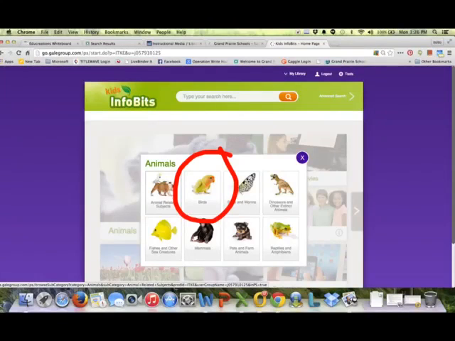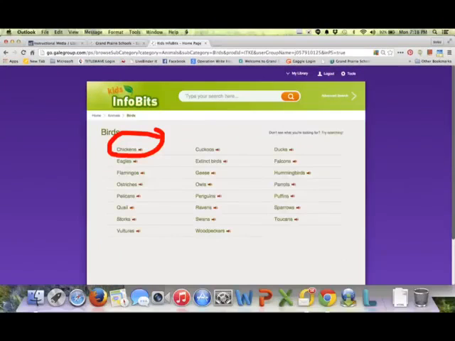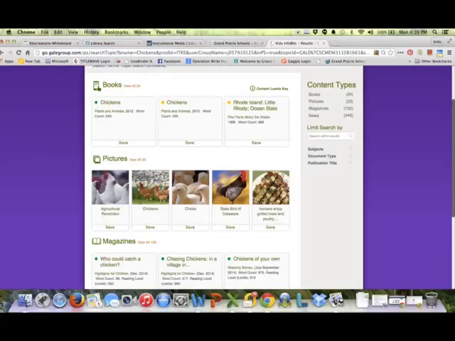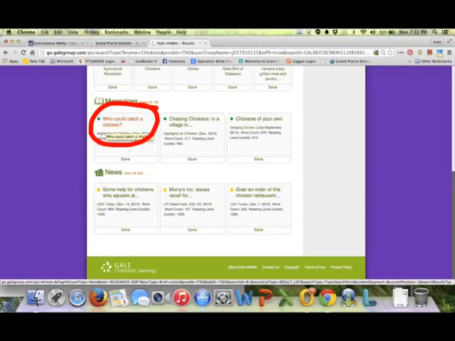It comes up and gives you categories of animals. I'm going to click on Birds, and then it gives you a listing of different types of birds. If you had clicked on, say, amphibians, it would give you a listing of different types of amphibians. As you see the little sound icon there, if you click on that, it will read the word to the student. When you click on that animal or that section, it will give you books, pictures, magazines, and news articles.